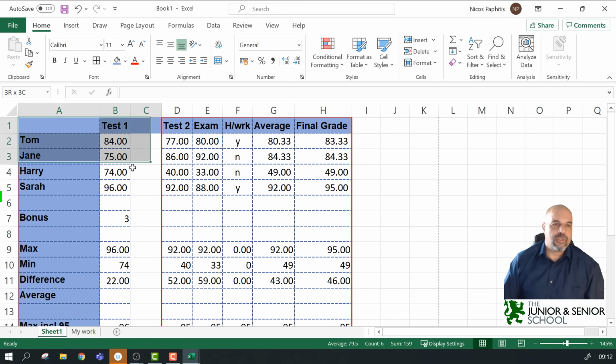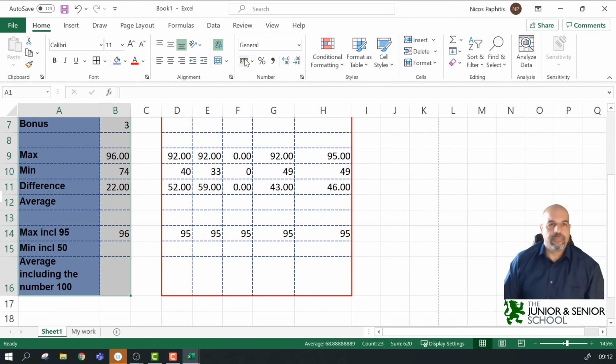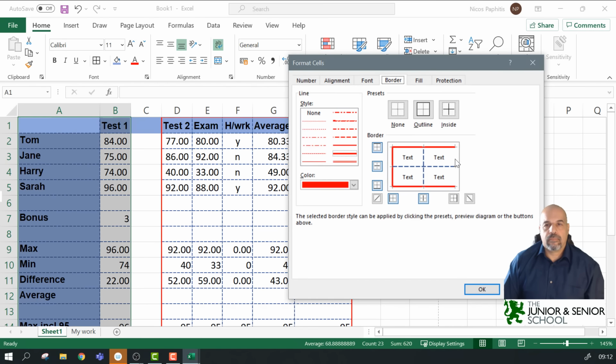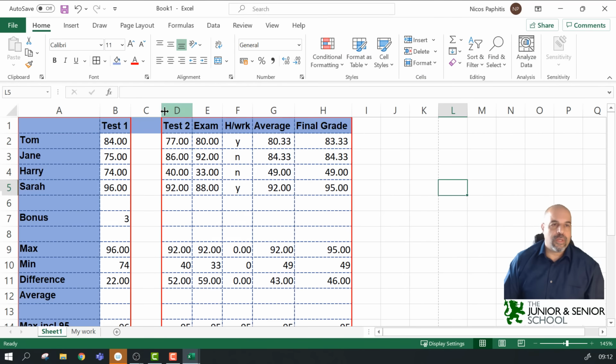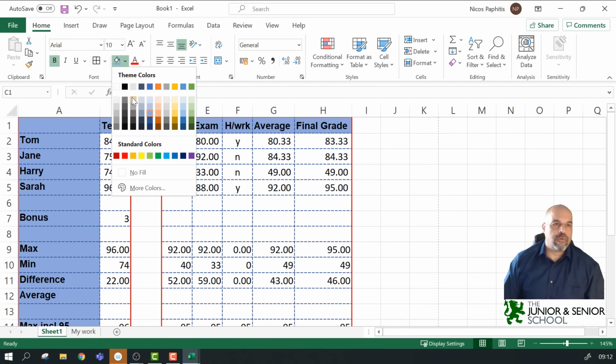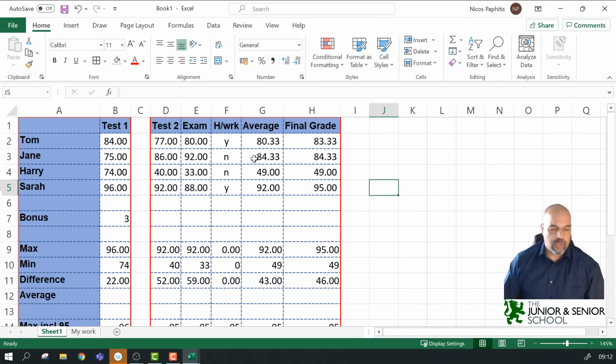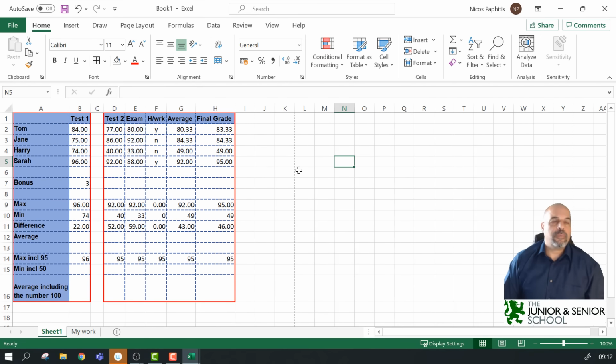Then I'm going to have to do the same here. And this is why it's always good to format at the end. If I want to remove the fill from here, no fill, and that gives me this break between these two tables. It would have been better if I had this column first and then formatted these tables individually. You can format multiple sections as well.